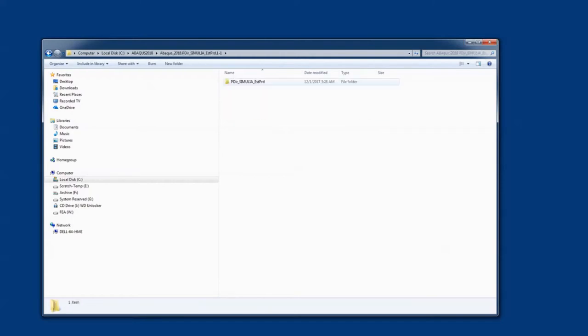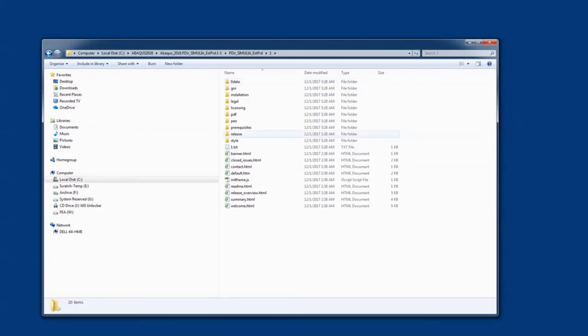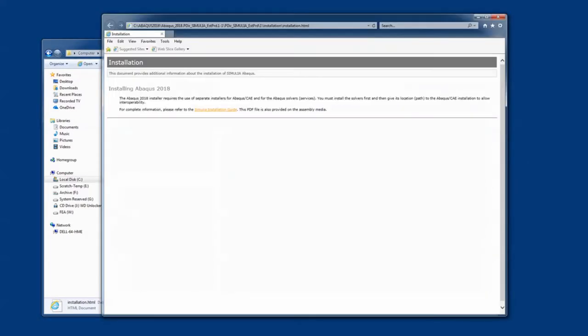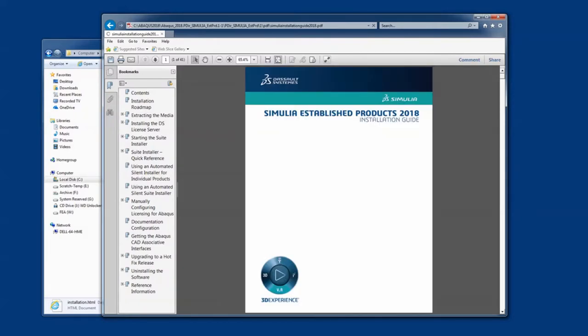So we're going to go in here, go in there, go in number one, and there we have this one, installation. So you can read prerequisites and things like that, but we're going to look in installation, and we'll look at the main one, installation.html. So this is for FE Safe and iSight and Tosca. And it says for complete information, refer to the Simulia installation guide. It's a PDF. So we're going to click on that, and that'll bring up a PDF document.